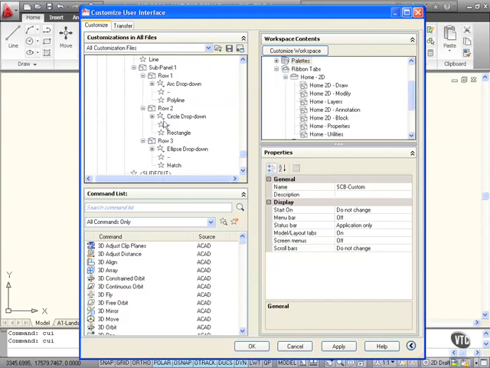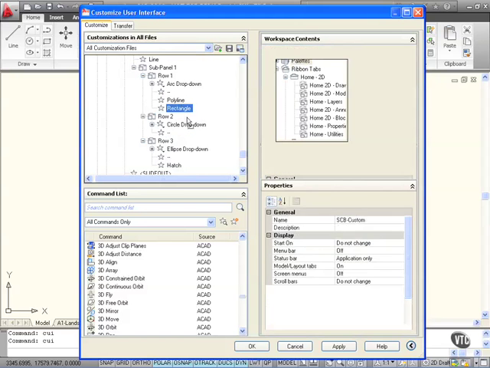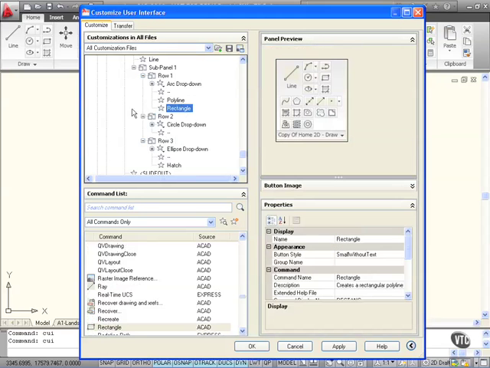So let's say up here we'll put rectangle in there, for example. So we've moved rectangle from row 2, and you can see there it's gone underneath polyline. So you can see there that we're just making changes here and we're previewing it. What we can do at any time is we can also refresh these things.